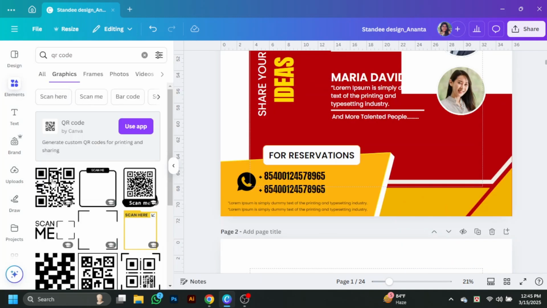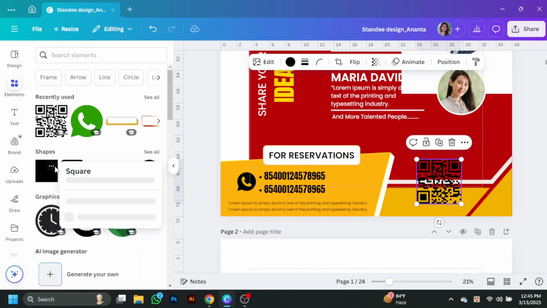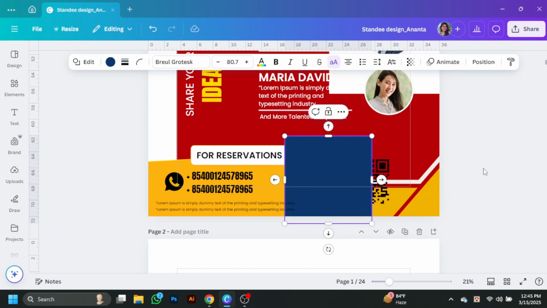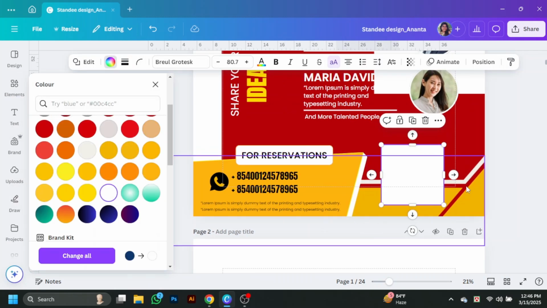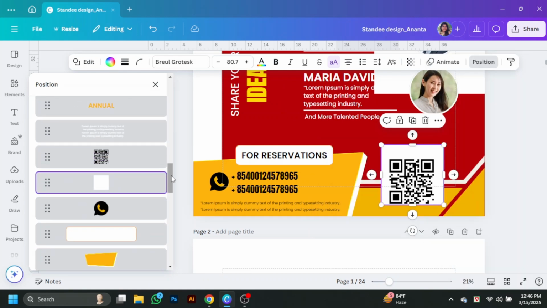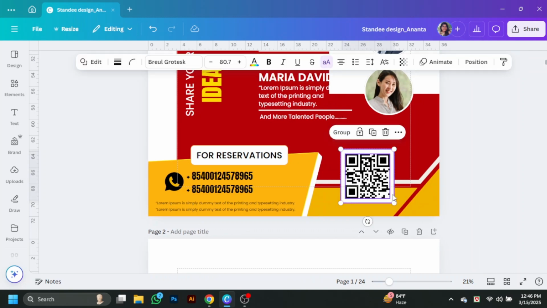Let's search a QR code. Adjust the QR code on the right side. Take a rectangle shape and adjust it behind the QR code. Now adjust the QR code and the rectangle shape together.